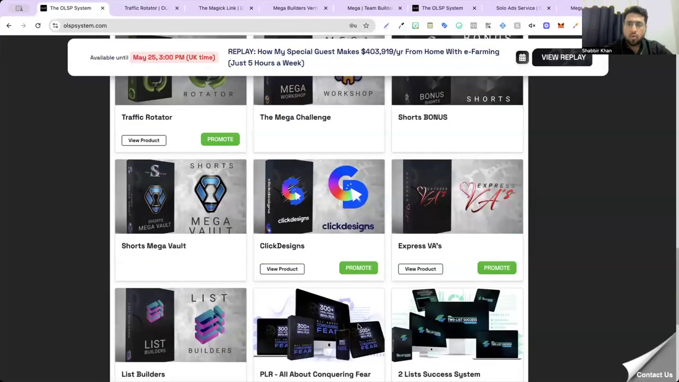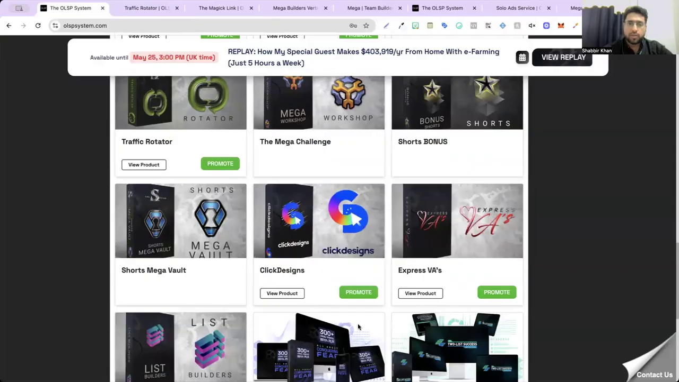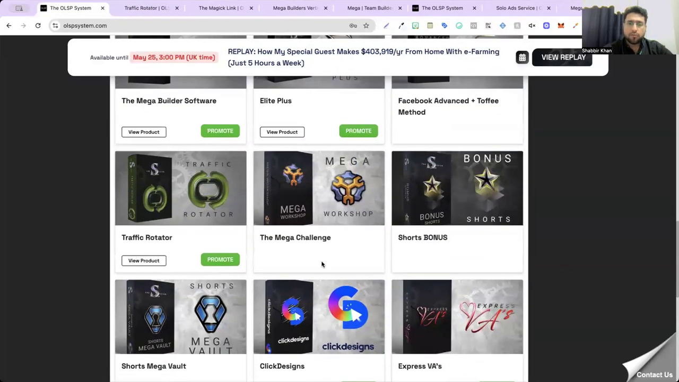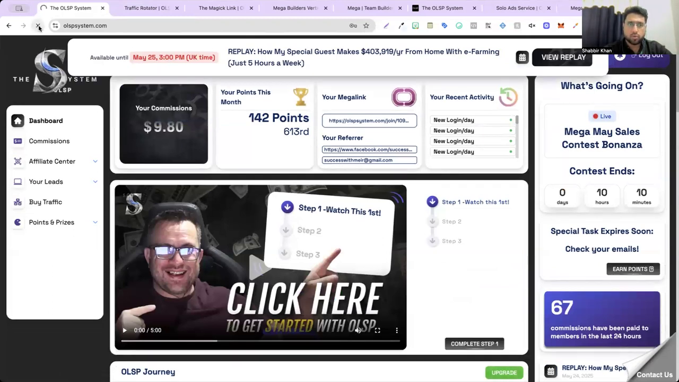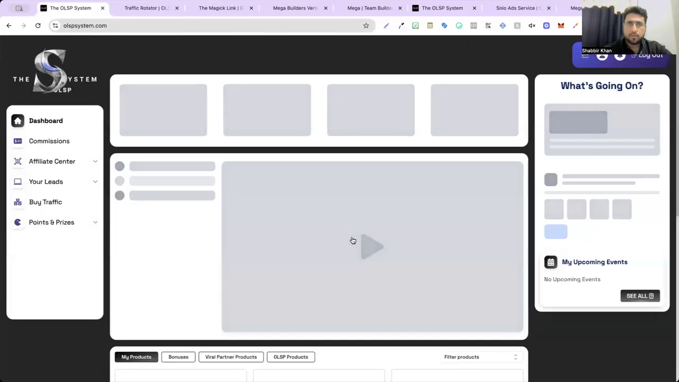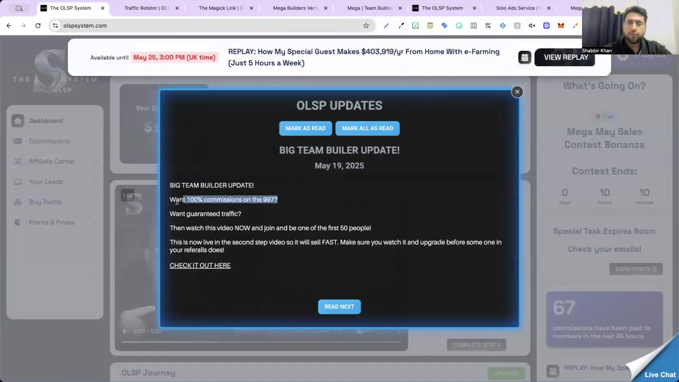Right now, a lot of people love the Mega Messenger. So right now, there is an offer going on. If I just refresh this, you might be getting a pop-up like this. Today is May 25, and this is the offer that started on May 19th. So if you're getting a pop-up like this, then you can still leverage this offer. Now, what is this offer?